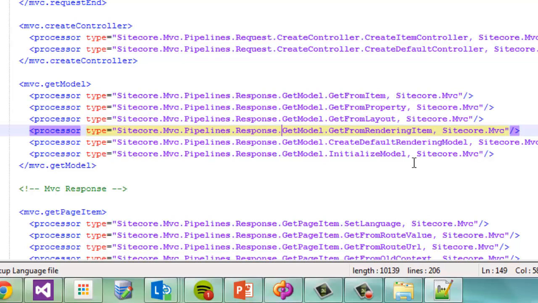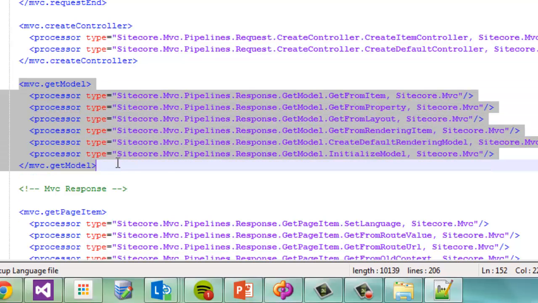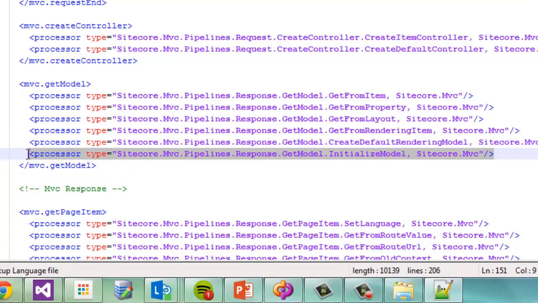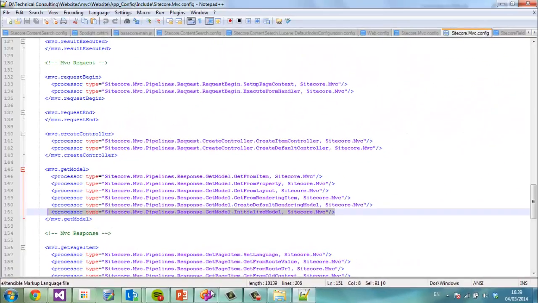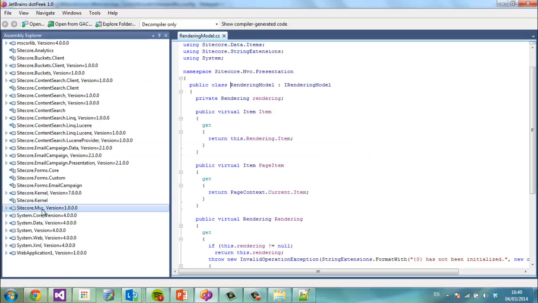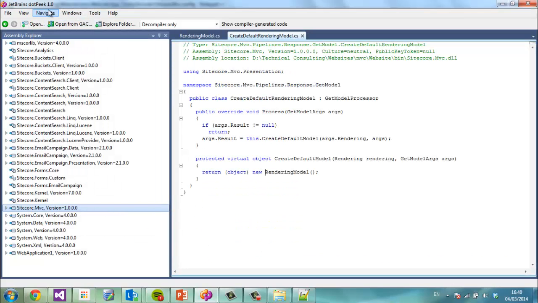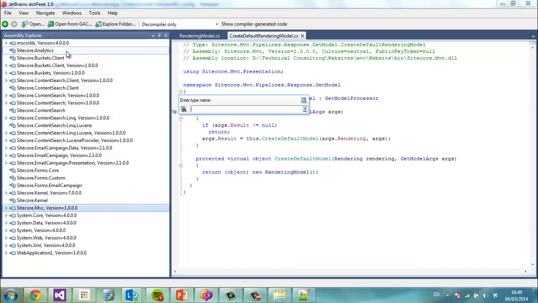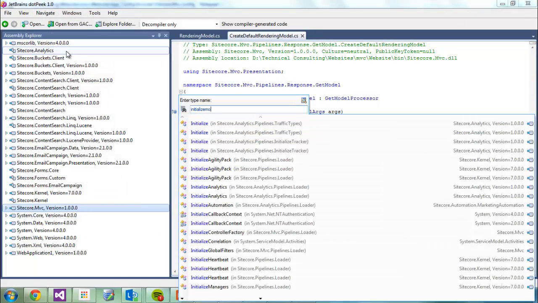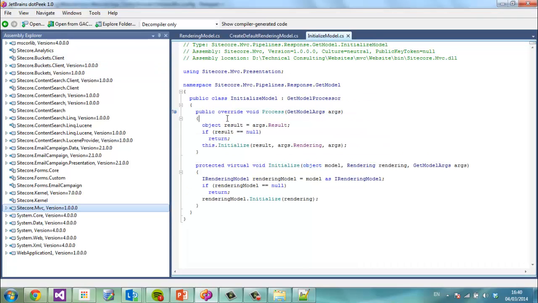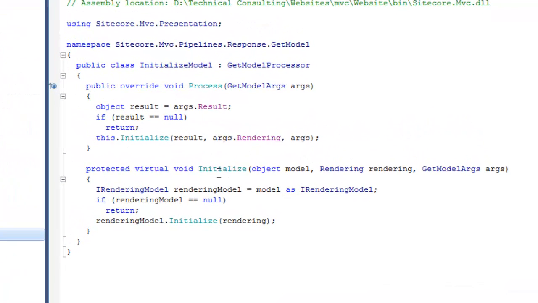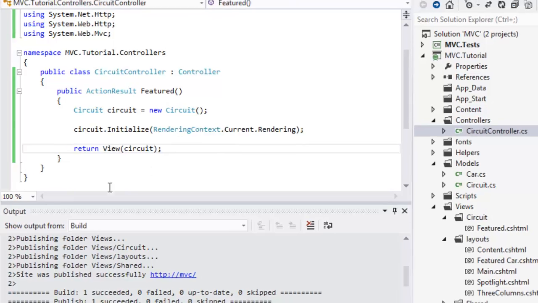And we'll locate, here we go. So we've got this whole section called get model, and inside there we've got this processor called initialize model. And if we go into .peak and have a little look, let's find it. Initialize model. You can see that Sitecore gets a bunch of arguments, goes to initialize, and eventually you see you've got the rendering model.initialize, and it passes in the context rendering, which is exactly what we've just done in our own solution here.